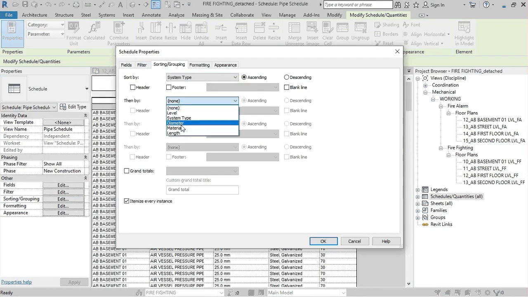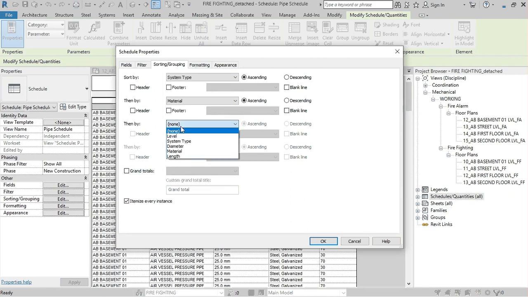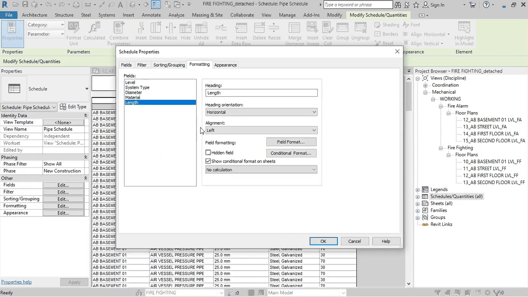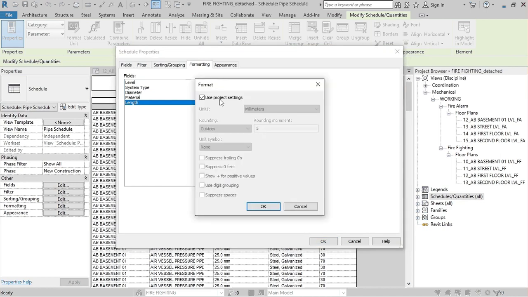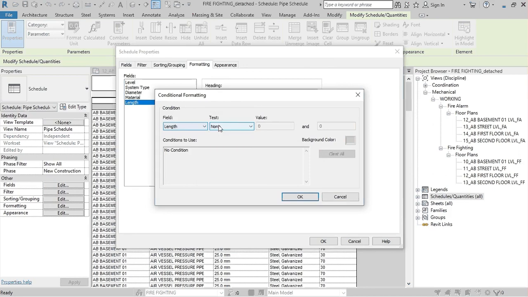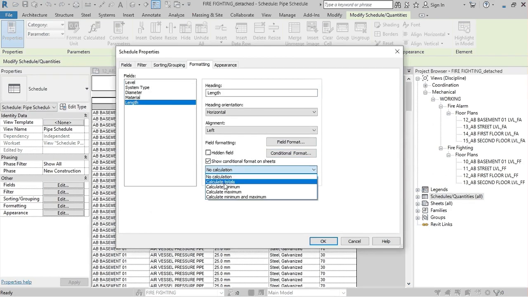Now I can arrange the sorting and grouping: system type, material, diameter, level. Formatting: one by one you can check it. After that, where you want to change a field, you must change it, otherwise the schedule is not coming properly. I want to change here also, equal to, okay. Then calculate totals.